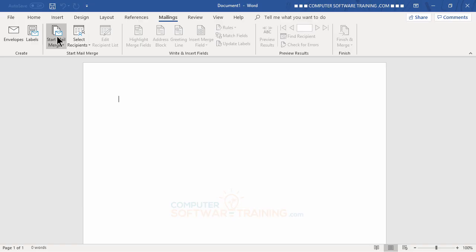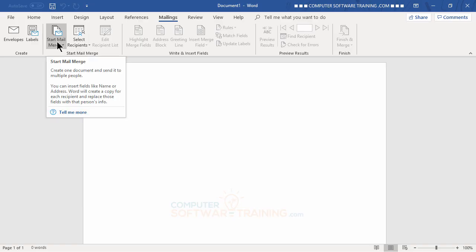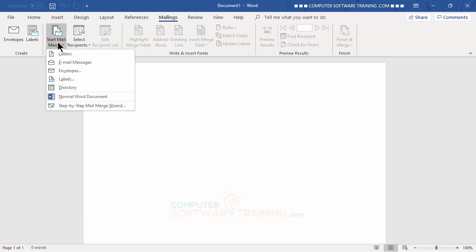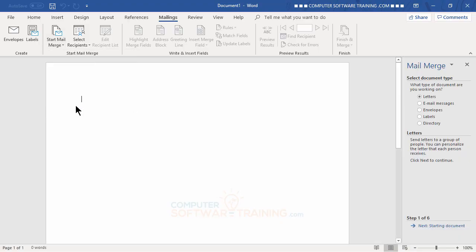You'll see in here something called Start Mail Merge. I don't care how experienced you are with doing mail merge, it really helps to let the wizard guide you through the process. So we're going to click on Start Mail Merge, and go down to where it says Step by Step Mail Merge Wizard.